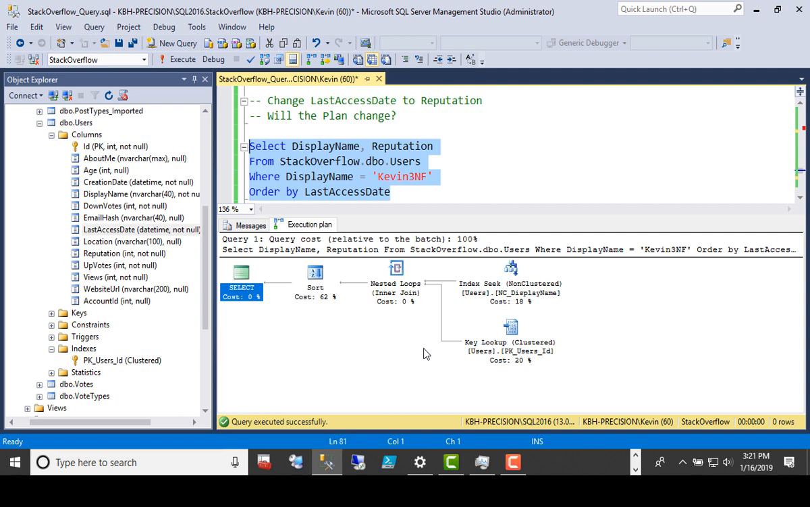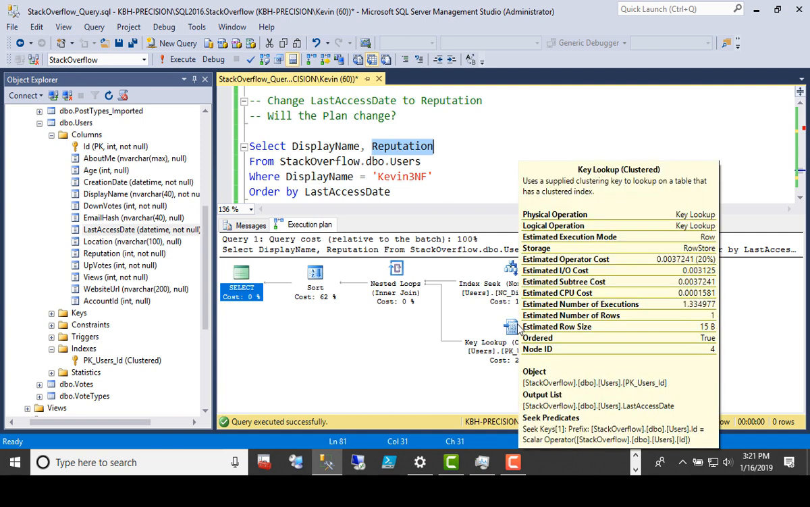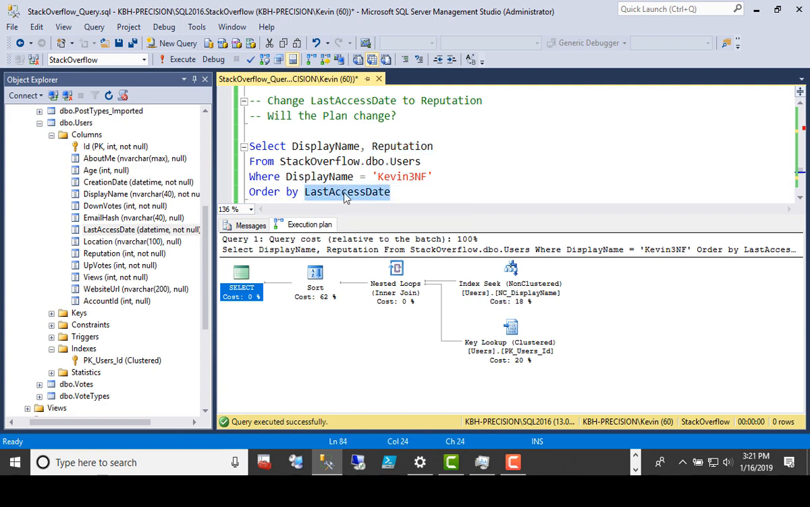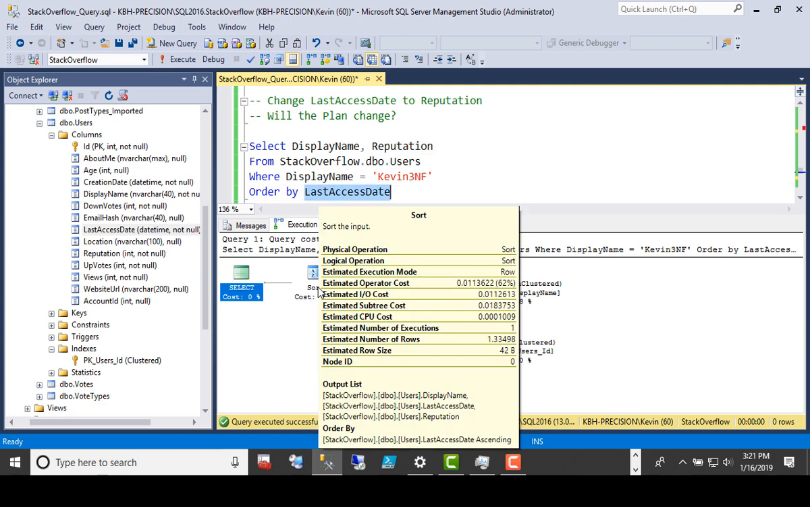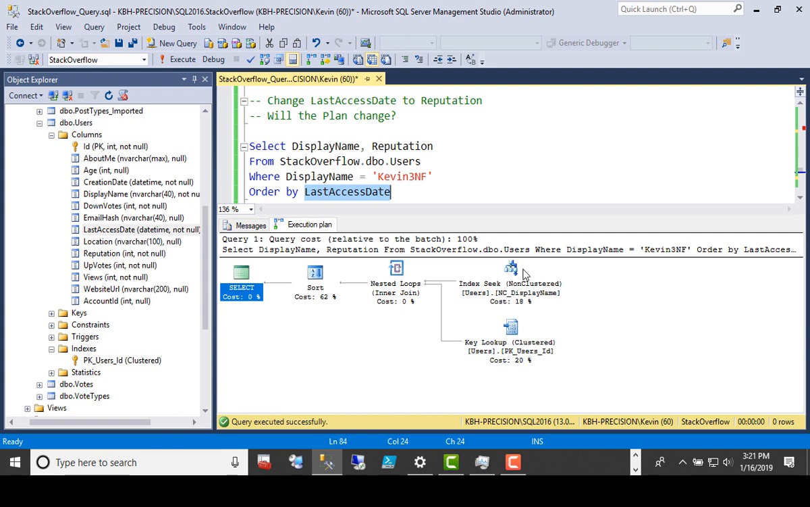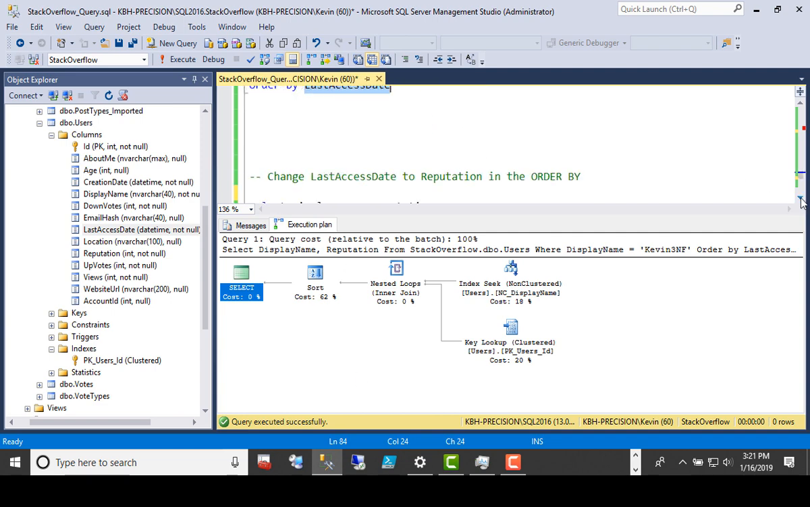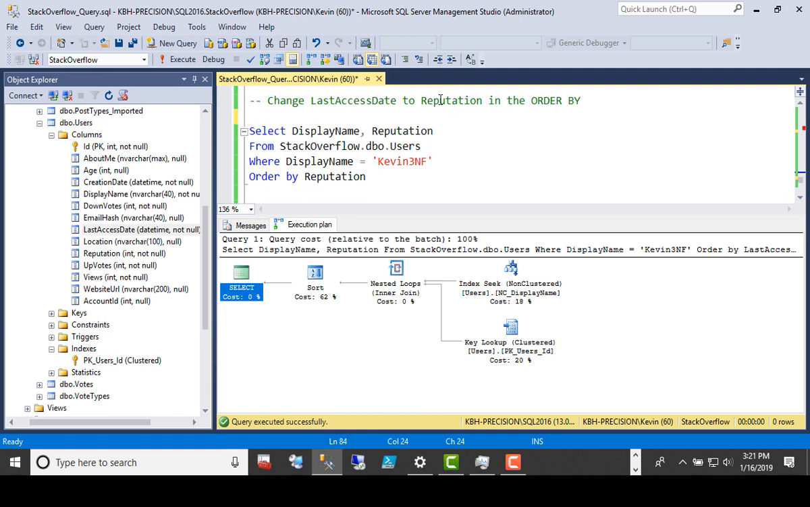Still doing a key lookup. Even though I'm not asking for last access date, it's still doing that. And if you hover over this, the output list still has last access date because it needs that to do the order by later on. This happens after the index seek and the key lookup. So it's got to bring that last access date with it. That means it's got to go find it. Wonderful. I think this is the last one I've got. Let's change reputation here and here instead of last access date and see what changes.